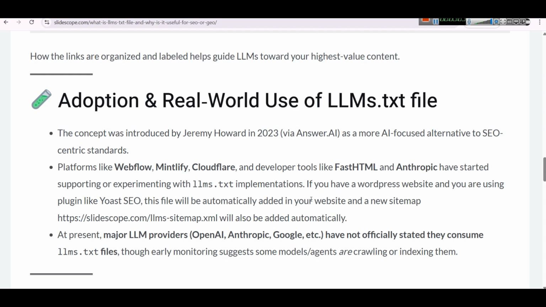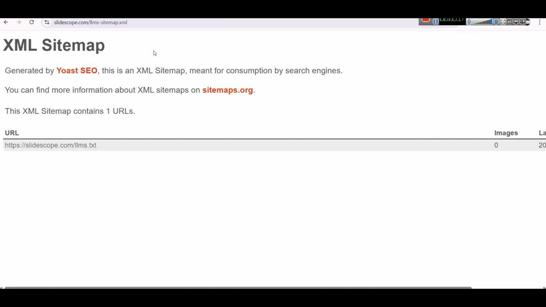If you have a WordPress website and you are using plugins like Yoast SEO, this file will be automatically added to your website and a new sitemap for it will also be created. Here you can see it's a new sitemap, and this sitemap will be read by different LLMs.